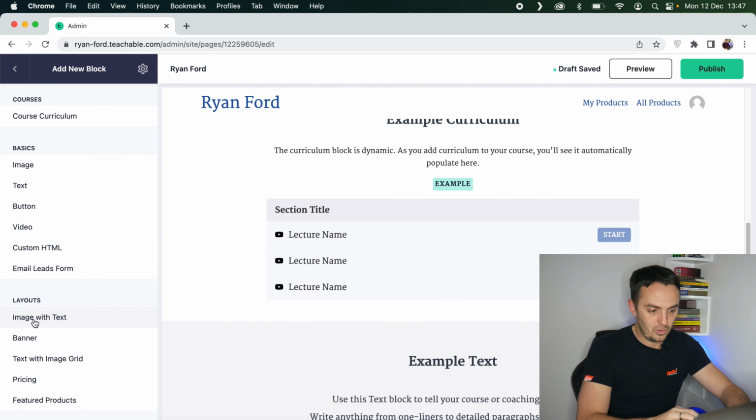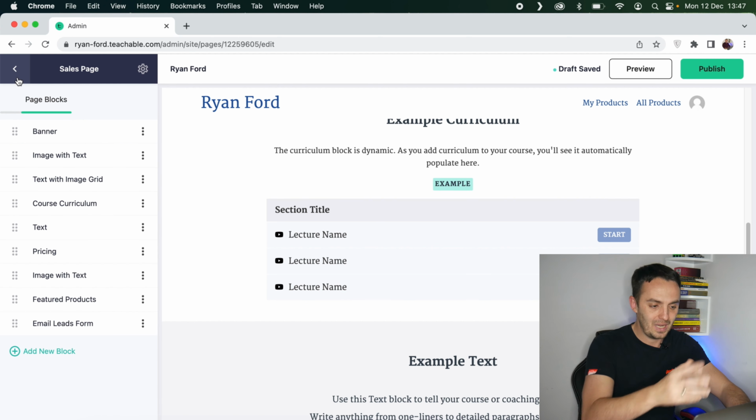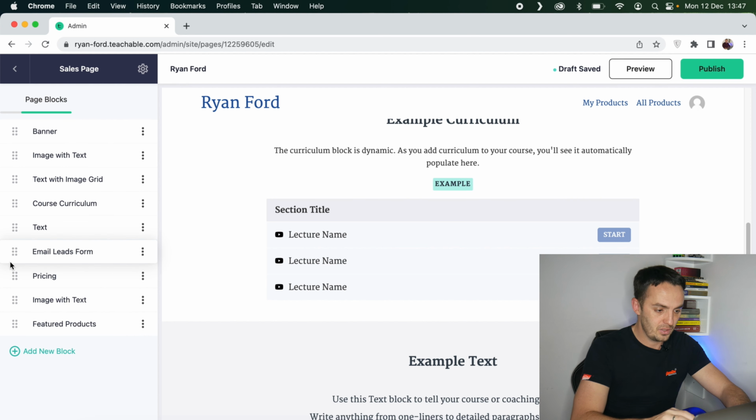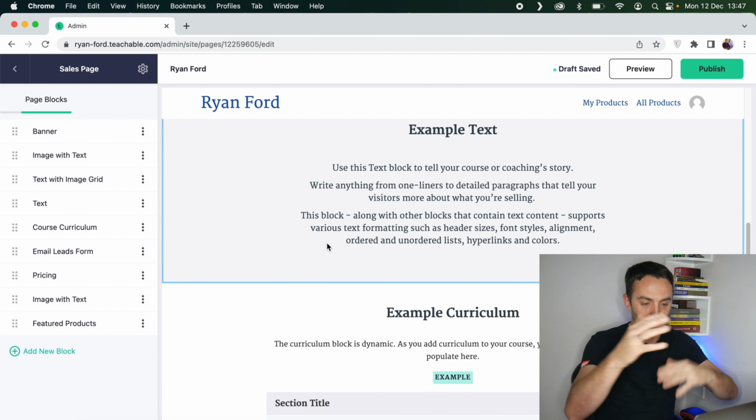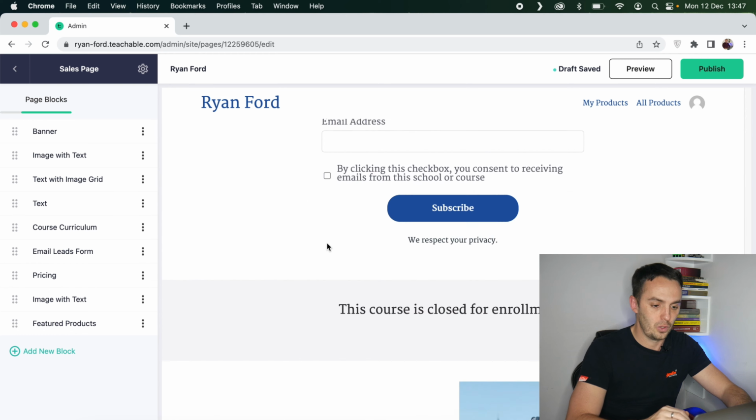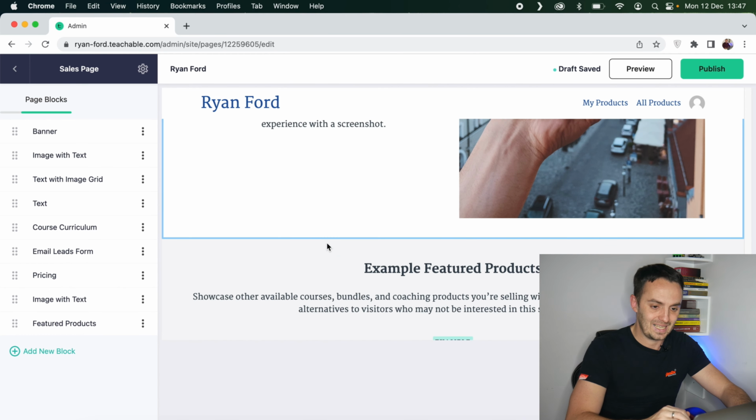You can then also along here add images with text, banners, text with images grid, pricing points, and featured products. That is where you would add particular blocks. And then, like I say, you can move these around to get them into any sort of formation or order that you want, which is something I'll get to in a minute and show you exactly how to do.